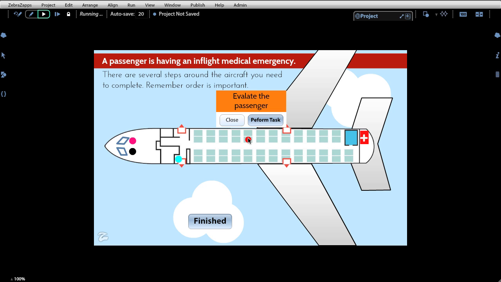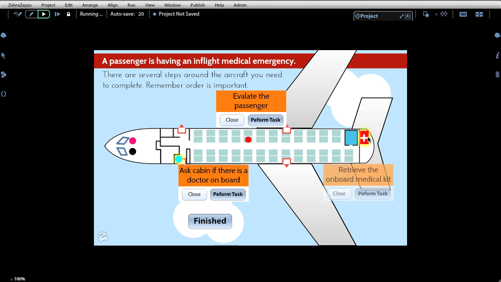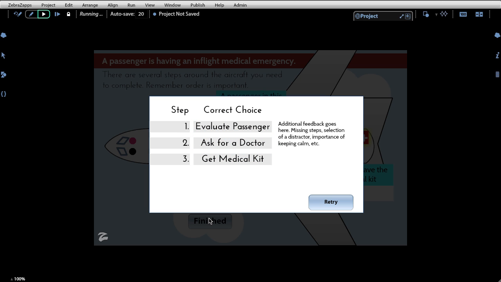When we mouse over the passenger here in one of the seats, we can choose to evaluate that passenger, ask the cabin if there's a doctor on board, or go and retrieve our medical kit. And clicking the Perform Task button here goes through and lets us know that those steps have been completed. When I hit the Finished button, I get some feedback.